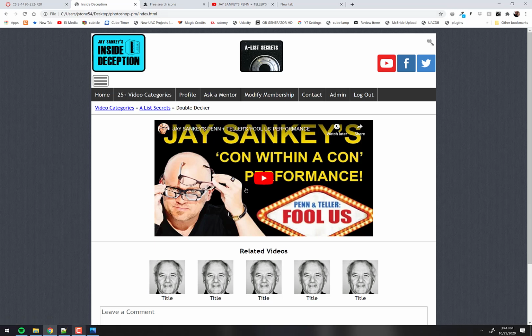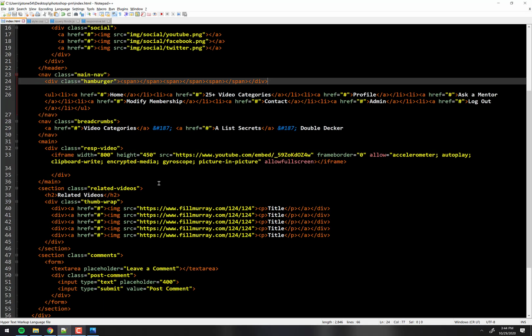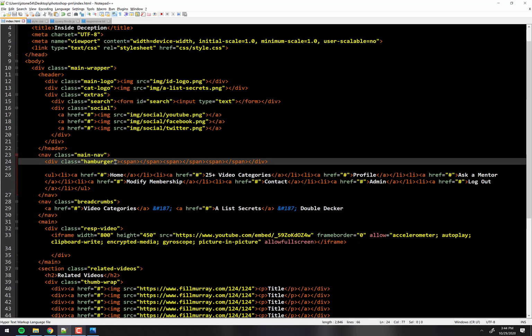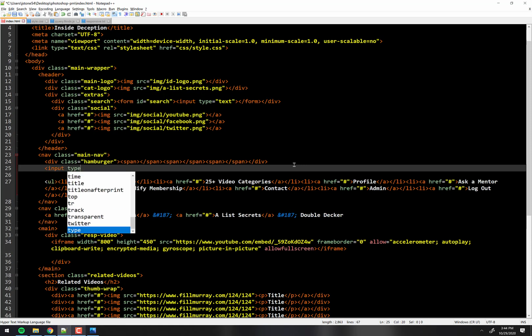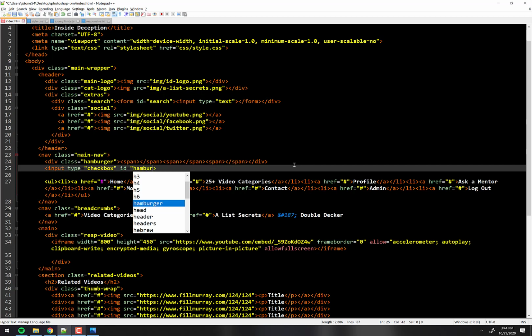If you'll recall, the last time the way we did this, we would use a checkbox, right? We'd use a checkbox, and then the label would be attached to the checkbox, and then when you click on the label, it would turn the checkbox on and off, and then we would look in the CSS for the status of the checkbox and do something based on that. So let's just go back here, and right here, there's our hamburger. We'll put a checkbox, type equals checkbox, and we'll give it an ID of hamburger, and that's it.